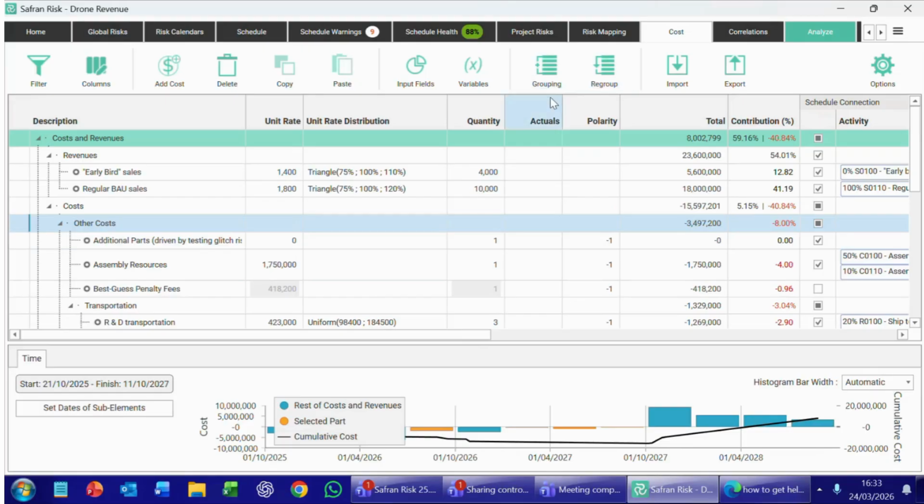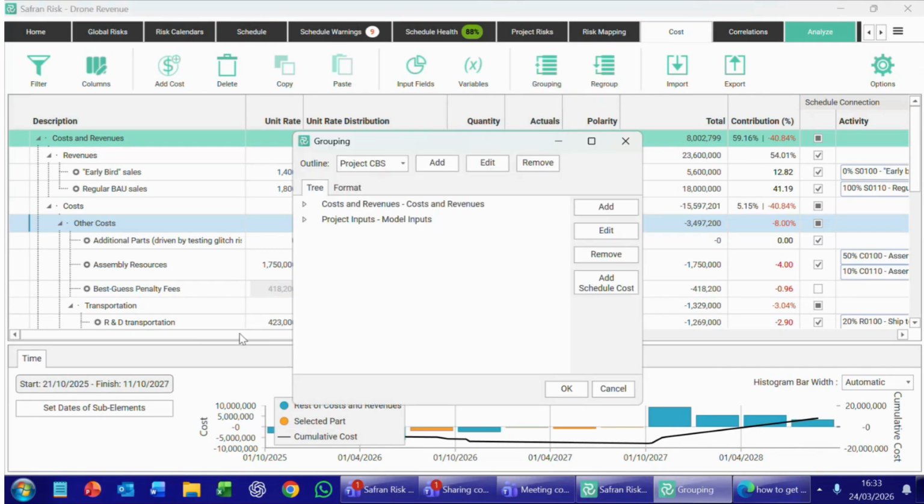Now let's have a look. The main other changes here are to be found under this grouping area. So one of the big things historically with Safran Risk is that we had two different ways to look at costs. Either our costs were driven by our schedule with a resource loaded schedule, or our costs were driven by whatever we had in this cost module here, tab here.